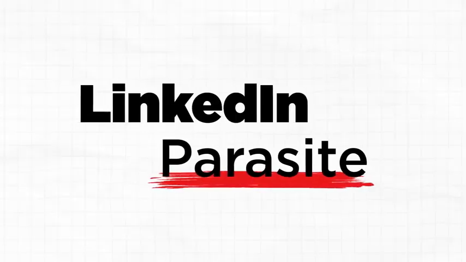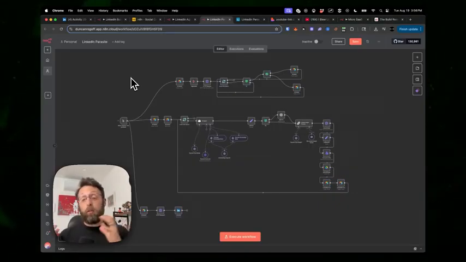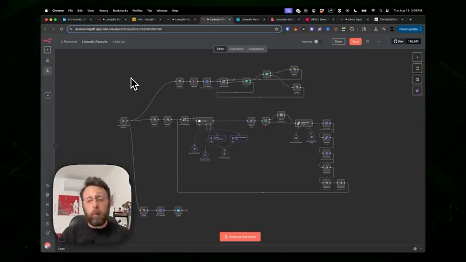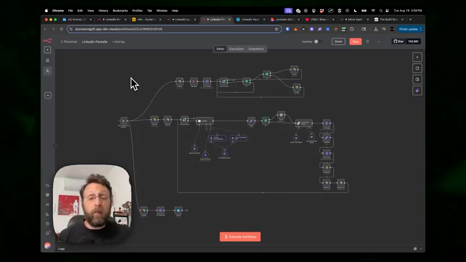So number 3, this is super cool. This is actually one of my favorites, and I don't know if I've showed this off before. This is actually a LinkedIn parasite system. The idea of this system is to grab posts from other creators in your niche, grab the ones that are performing well, and then repurpose their content in your tone of voice, in your style, so you have a better chance of going viral because you're piggybacking off of what's already working.